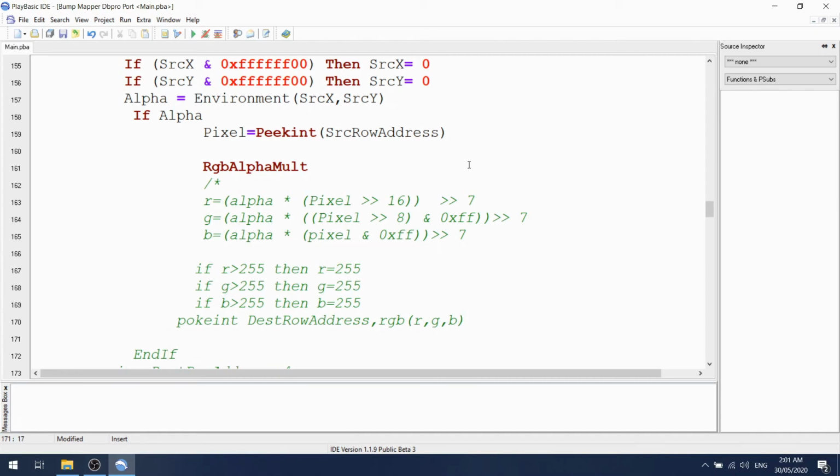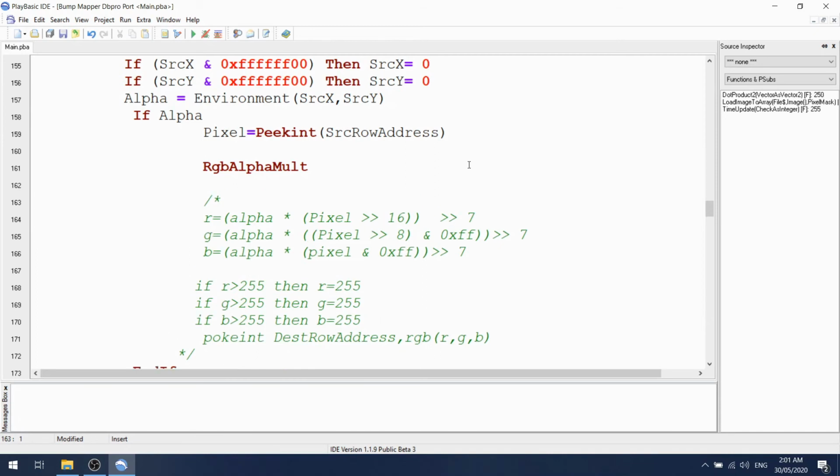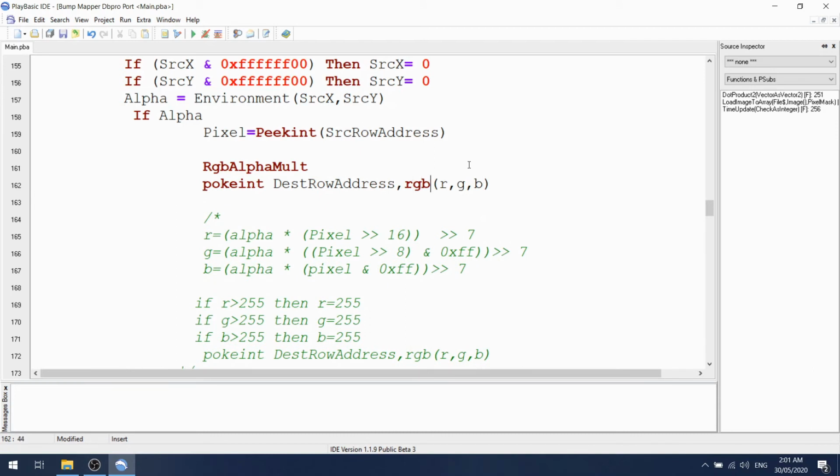We're going to have to change what's stored in this other array as well. But what I'm thinking is we could just go something like this. We're reading from that location and we're poking to here. And we're going RGB alpha mult. And it will be pixel multiplied by the alpha level. At the moment, that would just keep the blue component because the red and the green are not actually the same value.